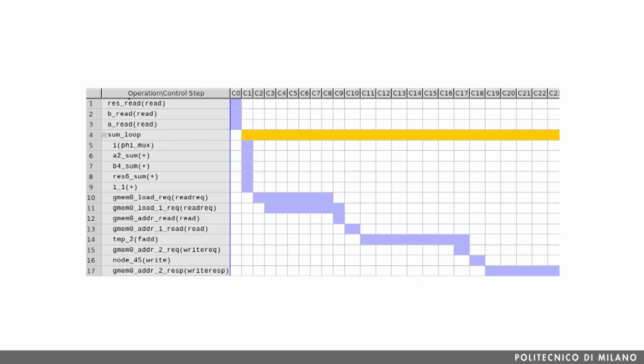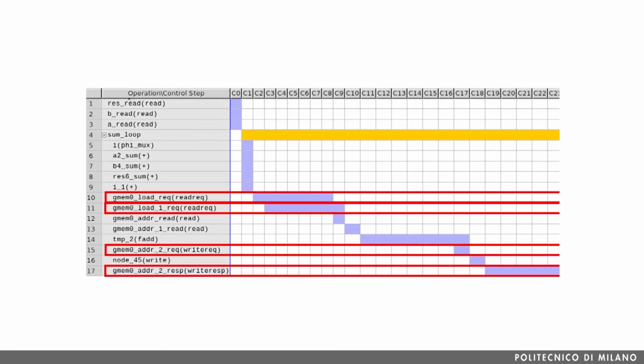Vivado HLS also allows us to visualize the scheduling of the operations within the kernel. The span of the yellow line represents the number of cycles needed by each iteration of the loop, while the blue bars below correspond to the span of the different operations involved within the loop. Here, it is important to notice that in every iteration of the loop, two read requests, one write request, and the corresponding response are performed. In addition to this, each read and write operation might stall the computation since it needs to wait for the memory controller to complete the corresponding operation.